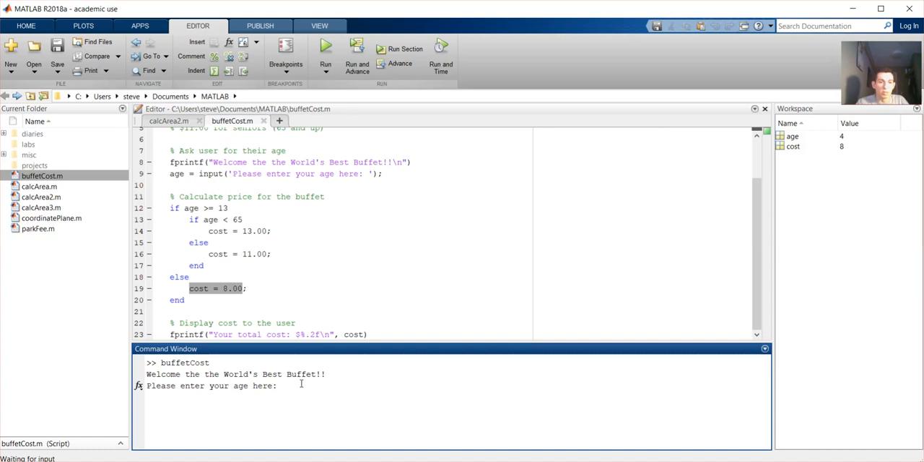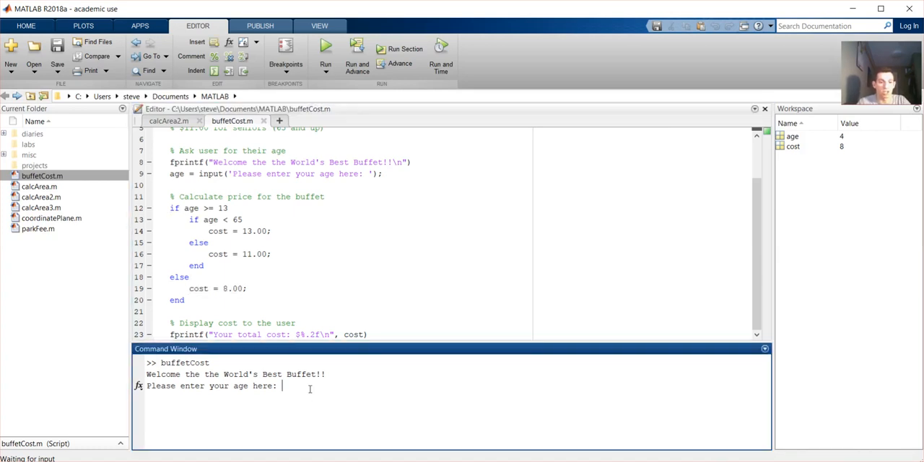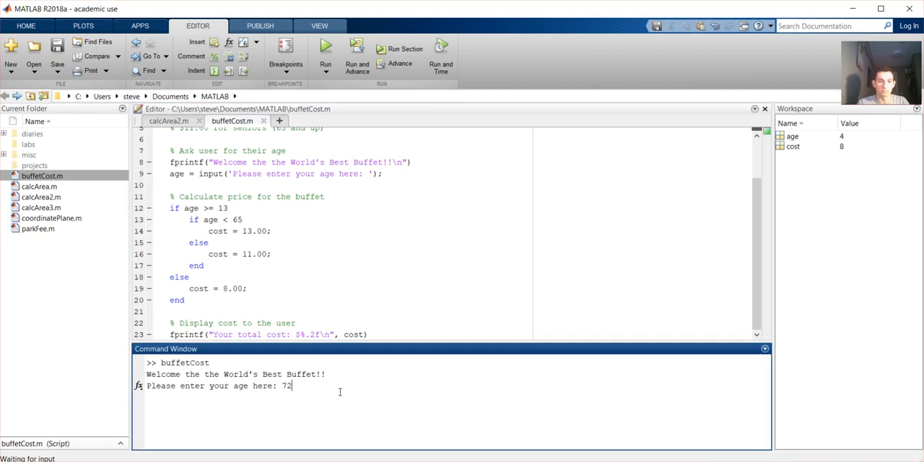Let's try one more time. Buffet cost. Please enter your age here. Let's make it a senior now. So the senior's age could be 72 years old. If age is greater than or equal to 13, 72 meets that condition, so we're going to move here. If age is less than 65. 72 is not less than 65, meaning we have to be in this else statement here, meaning the cost will be $11. Your total cost is $11.